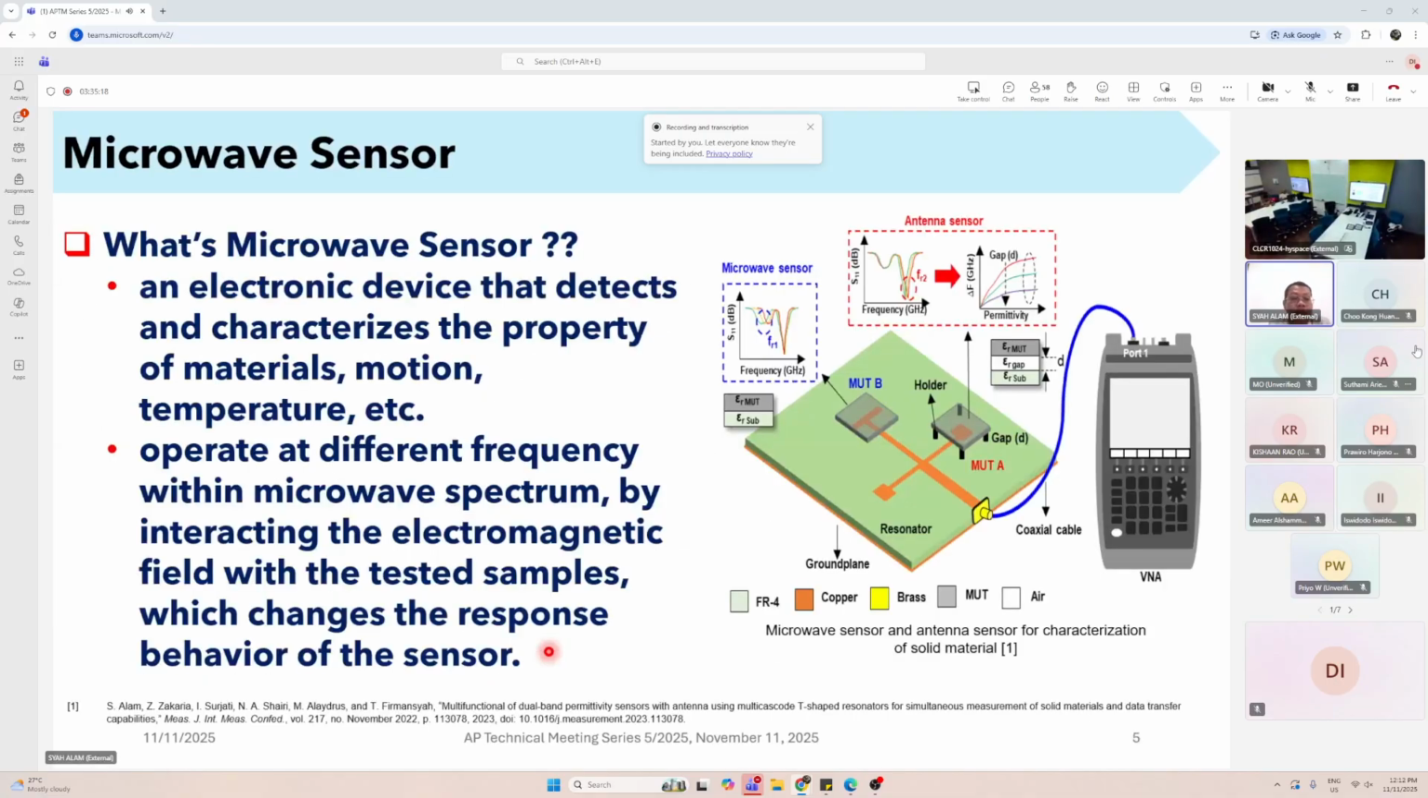Okay, first, we must know what the microwave sensor is. The microwave sensor is an electronic device that detects and characterizes the properties of materials, such as motion and temperature. And we can see here an example of one of the microwave sensors that has been designed. We used a simple T-stub resonator based on microstrip.